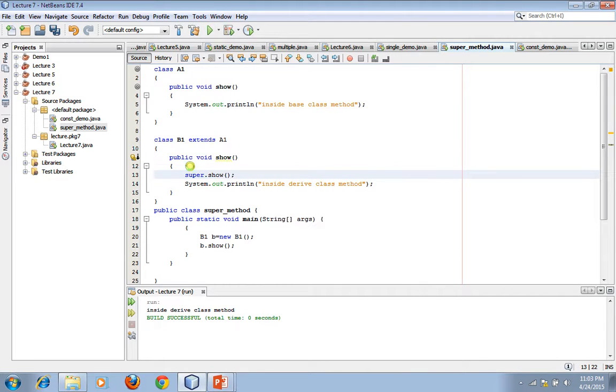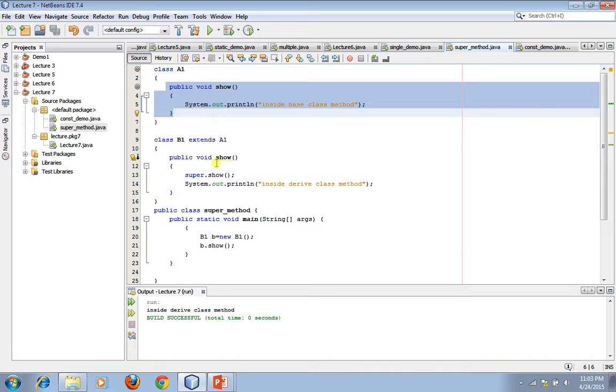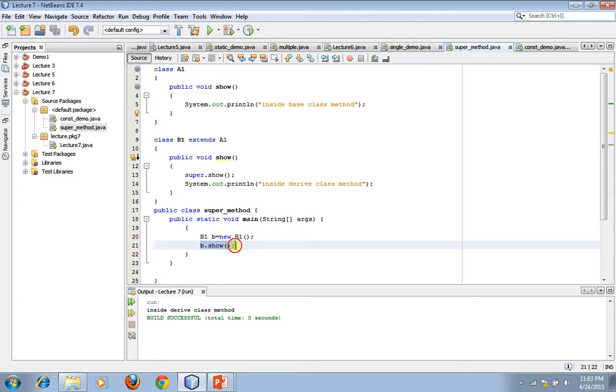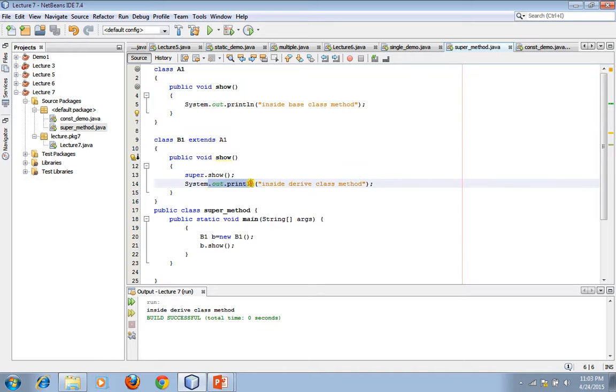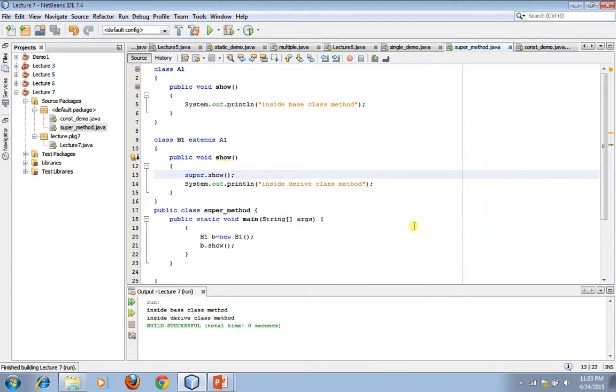Let's write super.show. So what is the meaning of super.show? Which show method am I talking about here? Here I am talking about the base class show method. So when I write b.show, it will call the derived class show method, and in this method, as the first line, I have written super.show. So first it will call the base class show method and print inside base class, then finally it will print inside derived class. Right click, run, and I will get the output. So this is how you can use the super keyword with the method also.